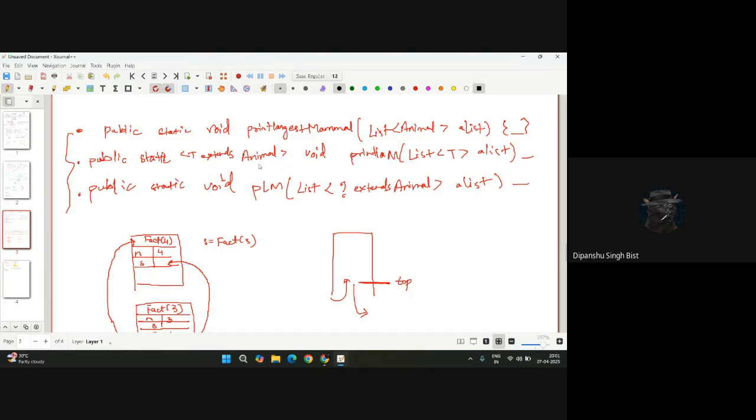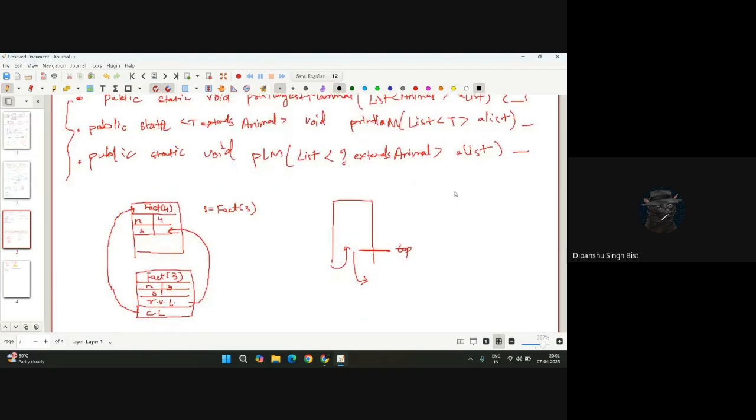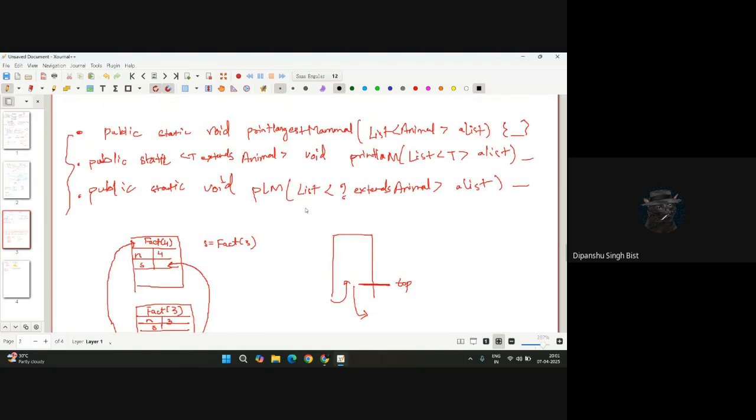Since you have specifically mentioned that T is going to be an Animal or a subtype of Animal, it assumes that it could be a list of Animals, so the compiler is going to see it as a list of Animals. The same happens here also. It will also see it as a list of Animal objects. So basically, whether you write this or this, your compiler is going to see this as line one only.